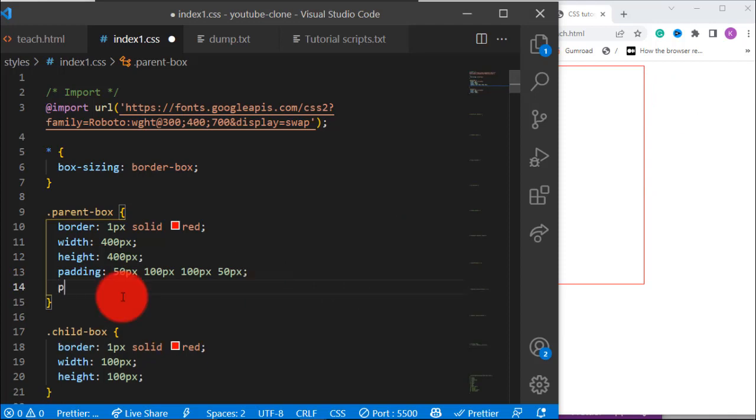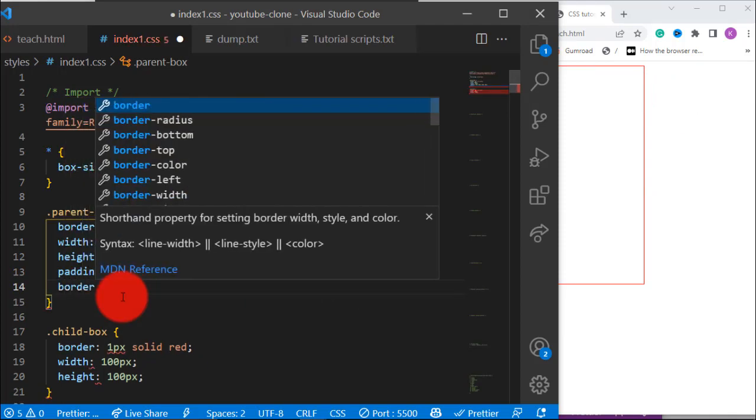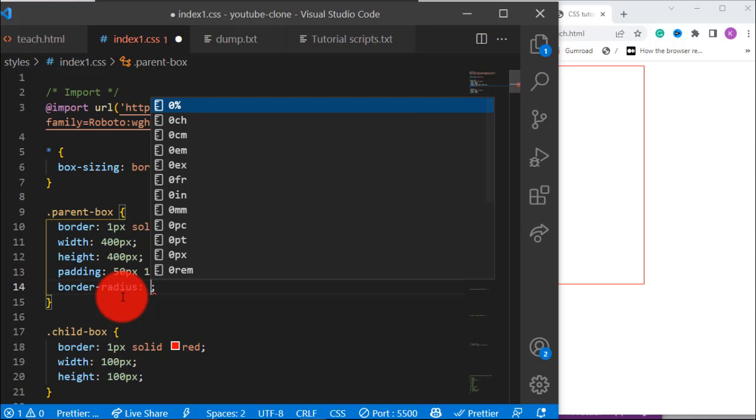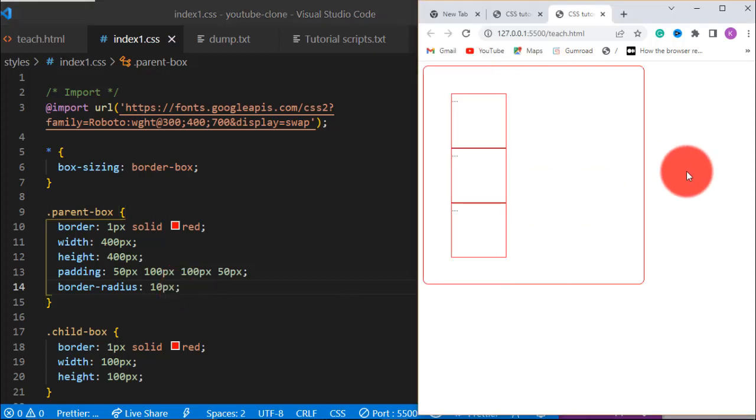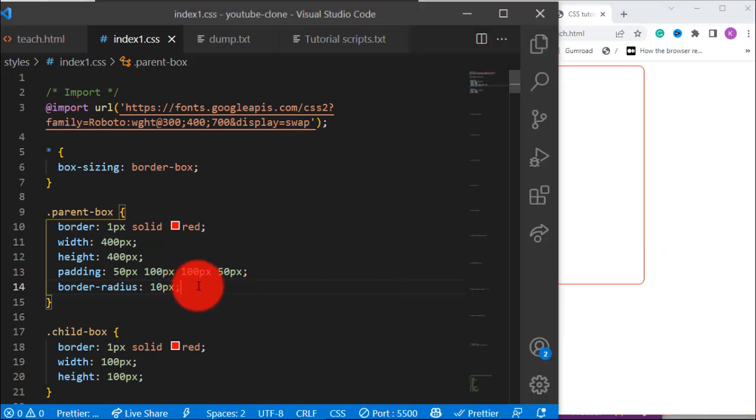Let's give the parent box border radius and see it. Border radius, and we give it 10 pixel. You see something like curved corners, and let's see, boom, can you see that these sides are now curved? You see that? So that is how to use it.